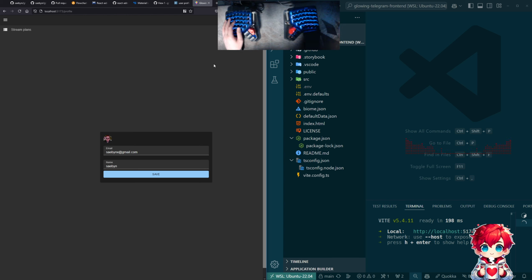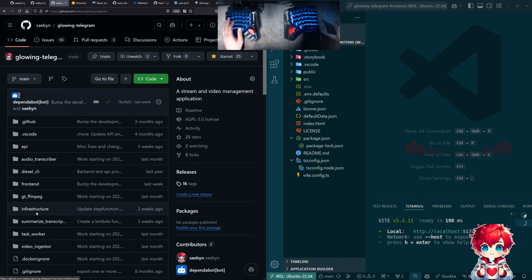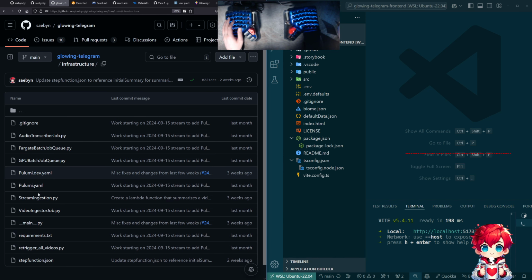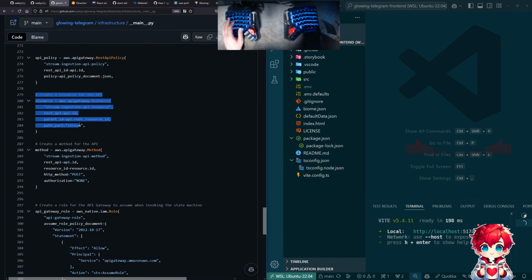And thinking about what I want to do with this, that doesn't really fit with where I see this going. So I decided that what I'm going to do is build an API. And in fact, we started doing that a few streams ago back in Glowing Telegram, where in the Pulumi code we started working on an API. Is it NetPy, because I didn't move it anywhere else? Yeah, so we have an API gateway.